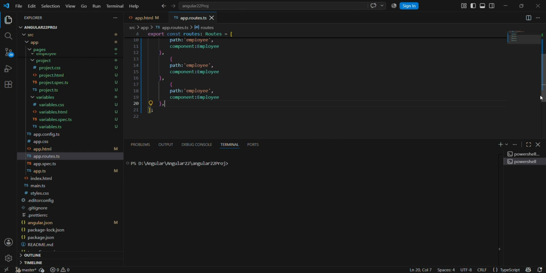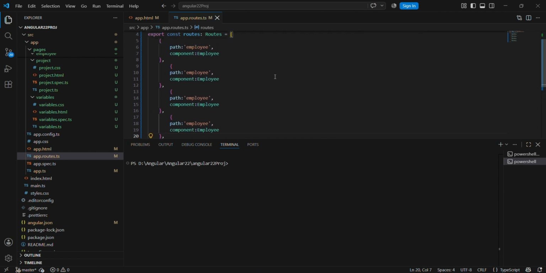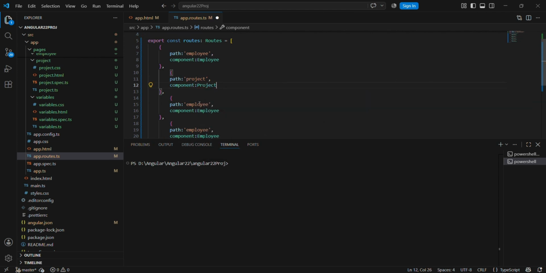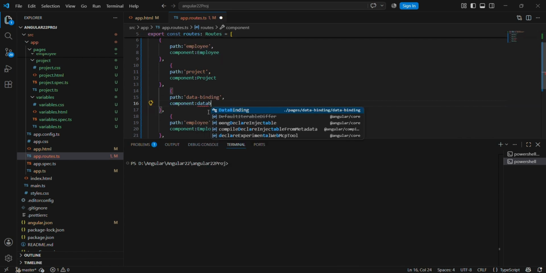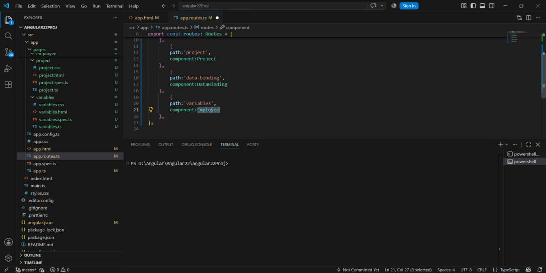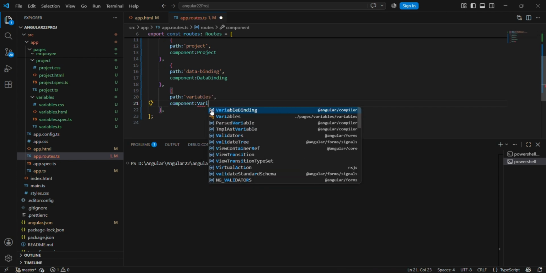For the second route, change the path to project. This means Angular will use the project URL to navigate to the project page. Change the component to project component. For the third route, change the path to data binding. This route will be used to navigate to our data binding page. Change the component to data binding component. For the fourth route, let's set the path to variables. This route will be used to navigate to our variables page. Set the component to variables component.